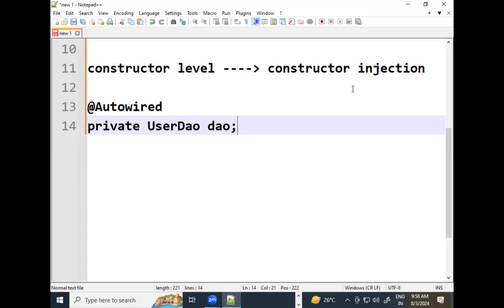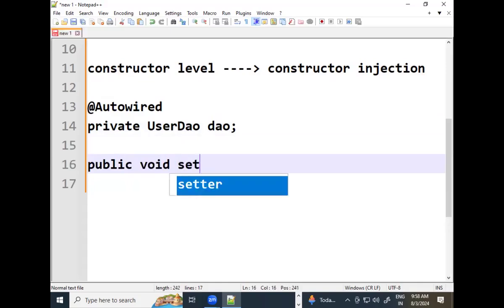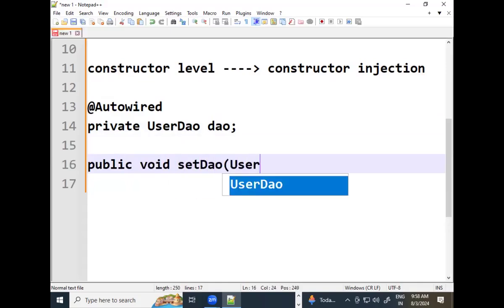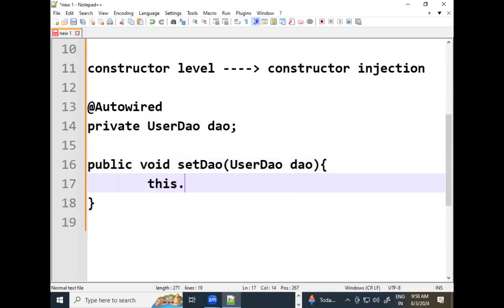Next one. Instead of using this at the variable level, we can write one method, public void setDAO. I'm going to take UserDAO as a parameter, and inside this setter method, we can write this.dao is equal to dao. So what is the purpose of this setter method?